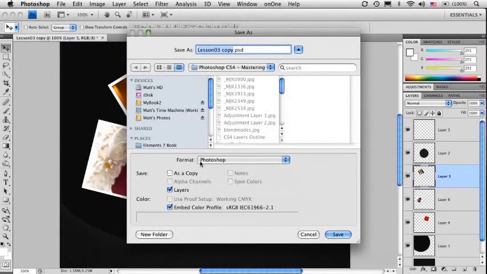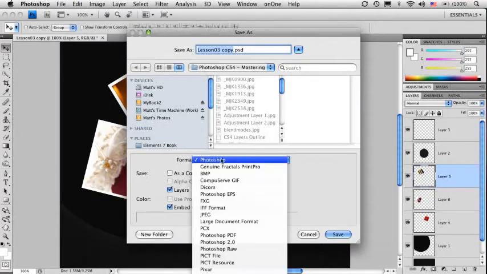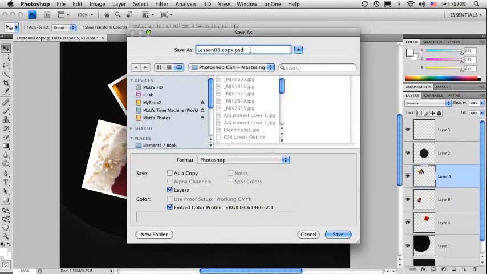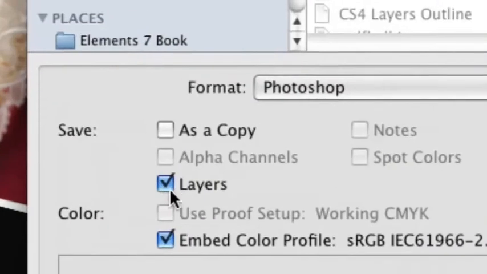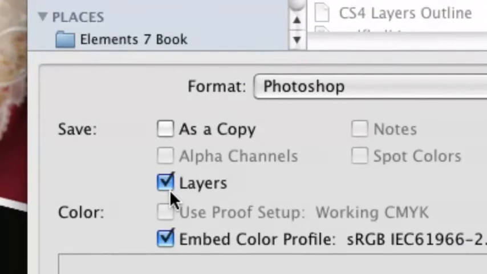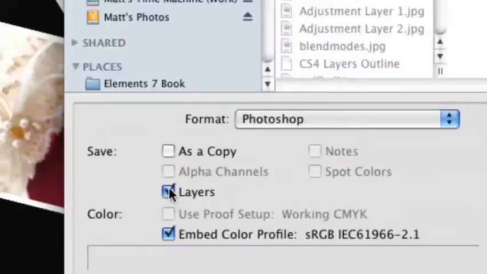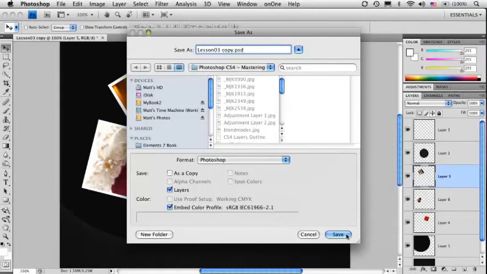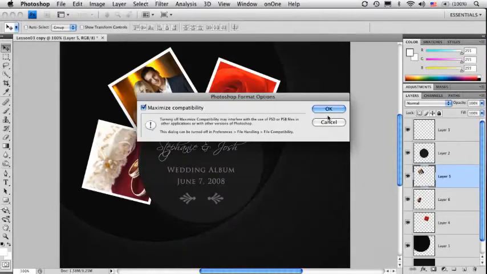Just make sure you choose the format called Photoshop, Photoshop PSD, because you'll see it names it a PSD file. This is the Photoshop document. All right, it even has this little checkbox down here. Let me zoom in for you. See that little checkbox for layers, which means it's saving the layers. So what happens here, as long as I click Save, I save this as a PSD document.